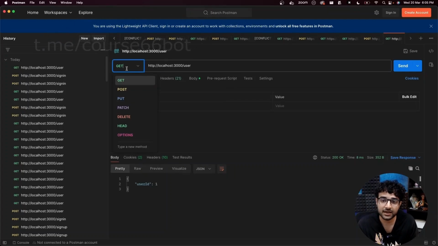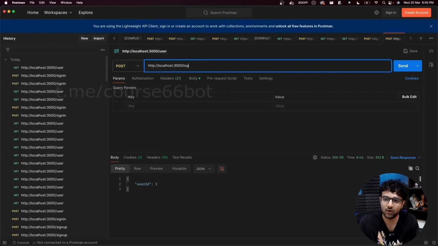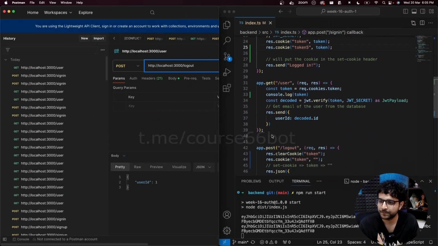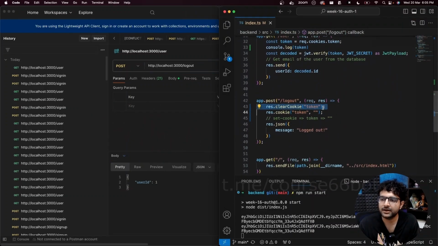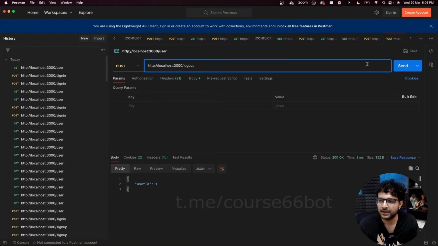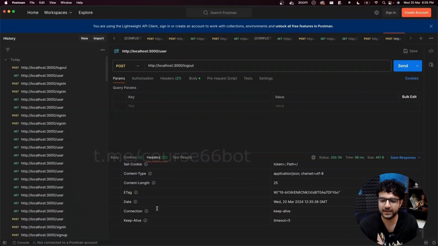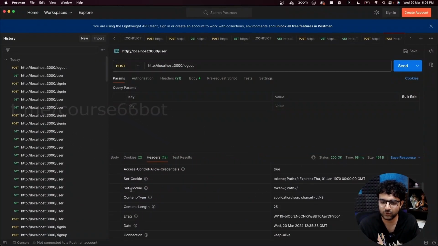What happens when I send a request to /logout? What did logout do? It cleared the token cookie, or set it as one of these works. You don't need both the lines. And if I send this, what do the headers have? Set cookie token equal to empty. It says, make the token empty. Clear the cookie for the user, clear the token for the user.